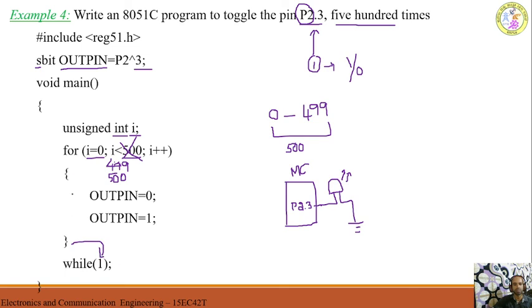So it will directly come out of this one and execute the next statement after the closing brace of the for loop. What is the next statement we are having? While 1. Therefore, repeat this task for an infinite number of times. Only this statement is executed for an infinite number of times. This is just like an idle condition of the microcontroller.